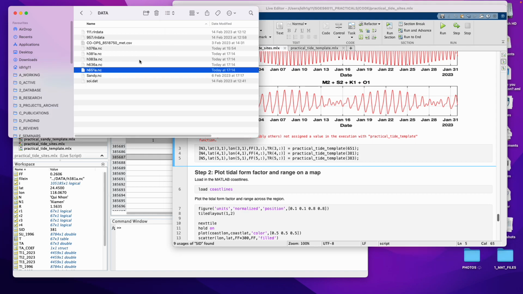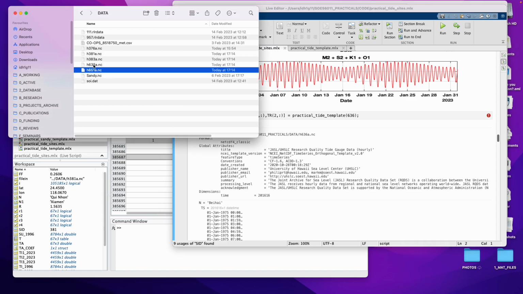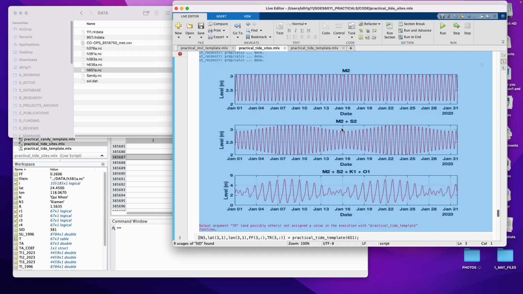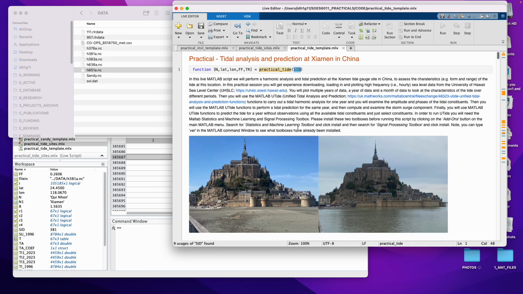Okay, so it's saying there's a problem. Now what is the problem? Practical tide template 636. So there is a 636 there. So just trying to work out what the problem is. So it says TR is not assigned. So let's go back here and work this out.